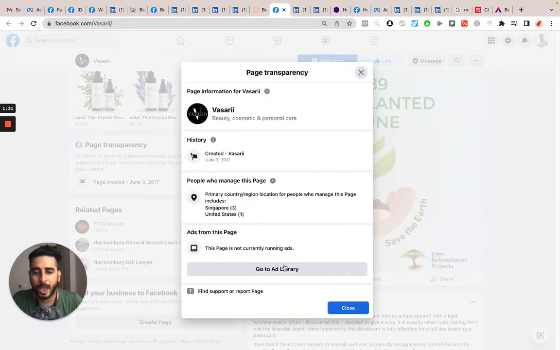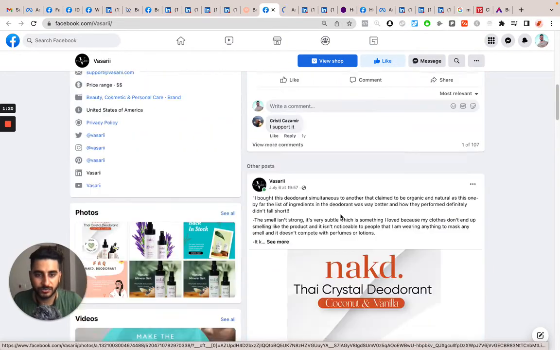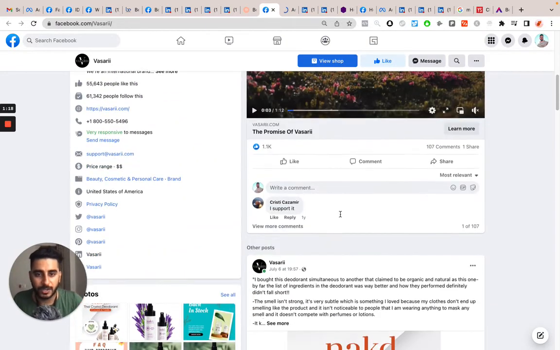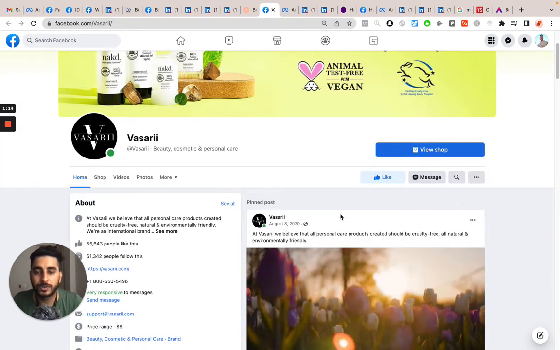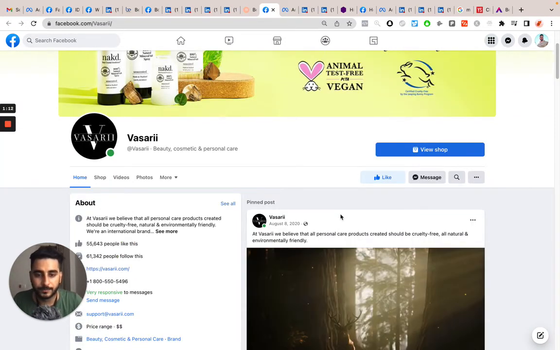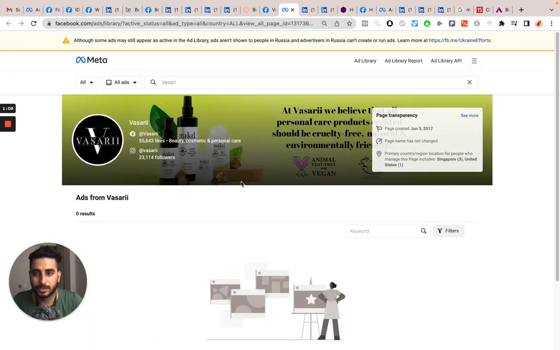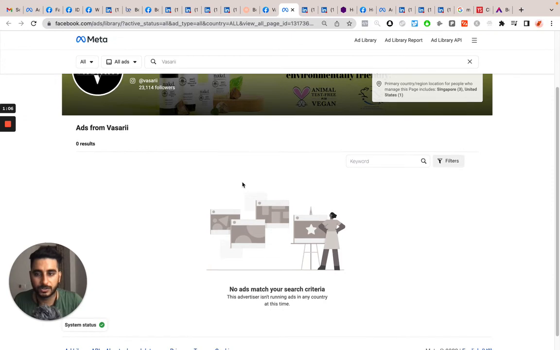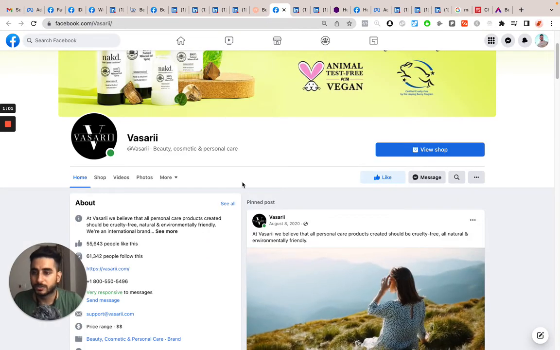I'm sure they will. Oh my god, they're not running any kind of ads. So that's quite strange. 6 July. I think they are more focused on organic marketing. As we can see, they are not running any kind of ads. So this is your company.